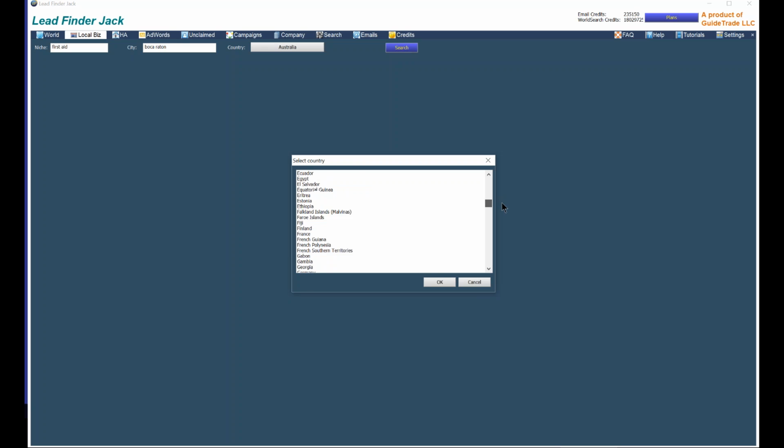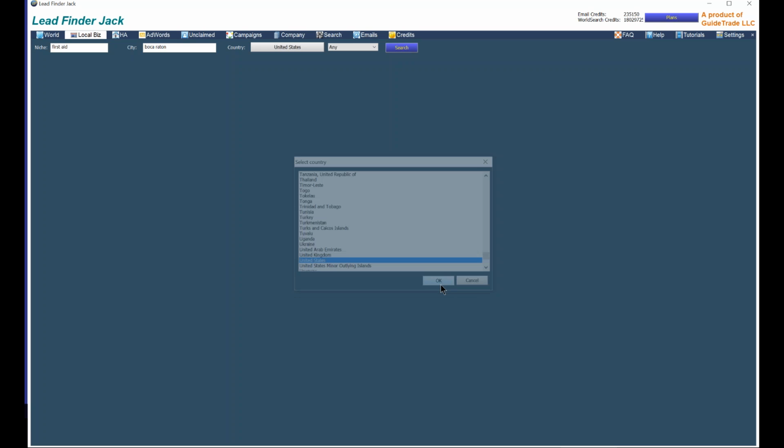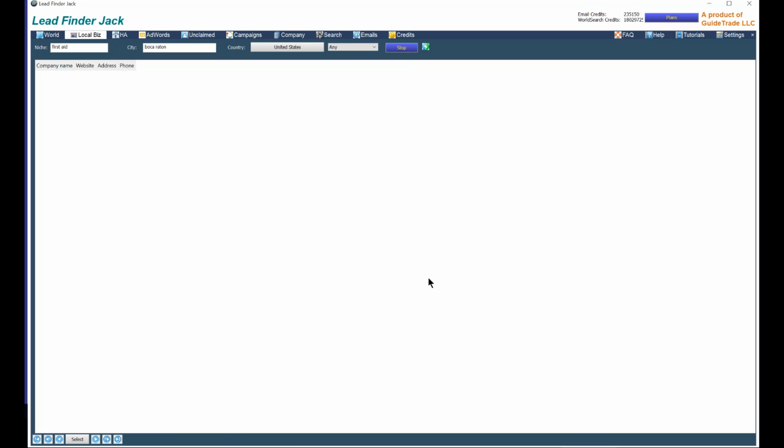Each country is listed here, okay? It doesn't matter where you're from. I bet you, if you are not from the United States or a common country, I challenge you to mention the country where you currently live, and it's not on this list. United States. And then search.